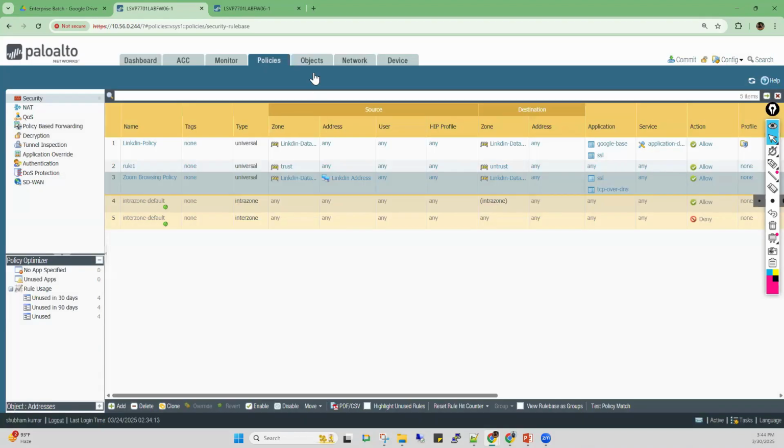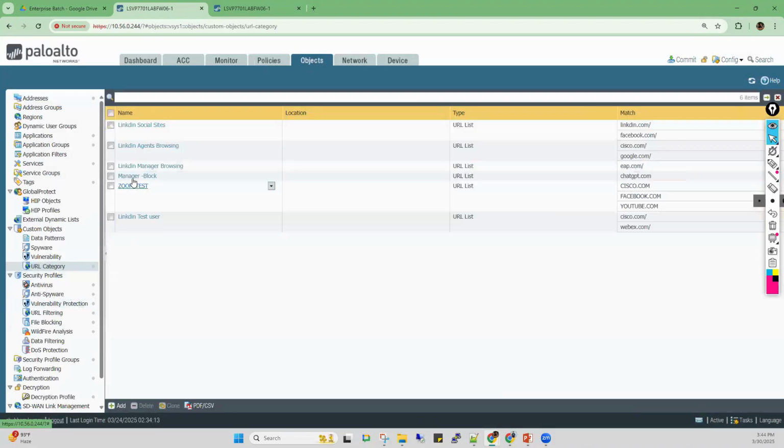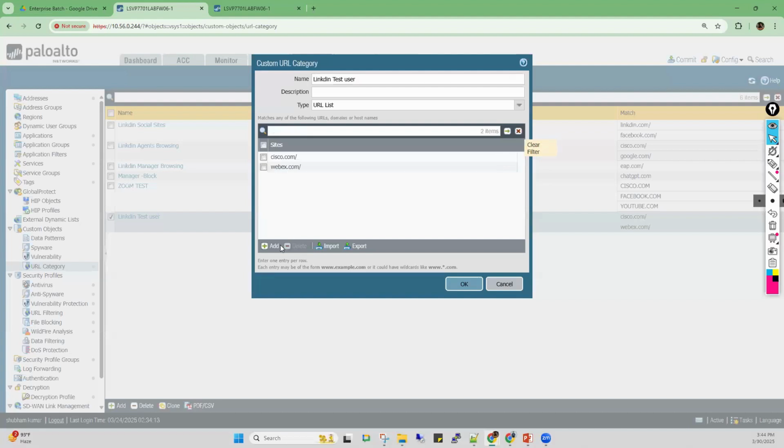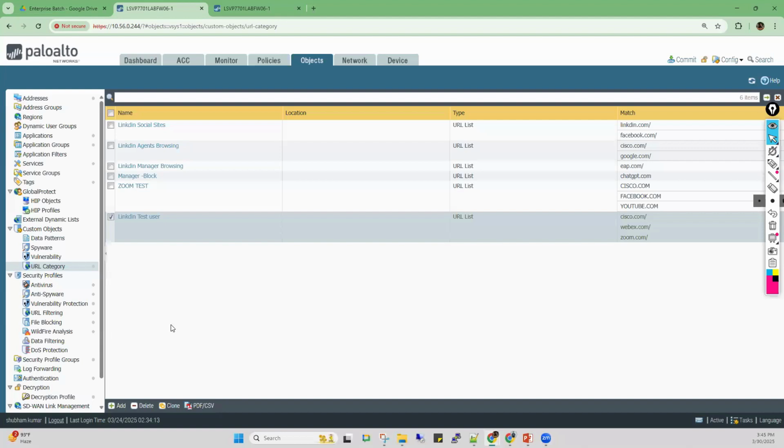You will see, oh, this is the URL category, LinkedIn test user. What you will do? You will go to the object, URL category, LinkedIn test user. Now these two URLs are already there. Now this client is telling me what he wants, zoom.com. That's all. Now this user is able to access zoom.com as well. Now this is the group of URLs. Whatever the URL you will mention here, every URL will be allowed. Is this clear to everyone?